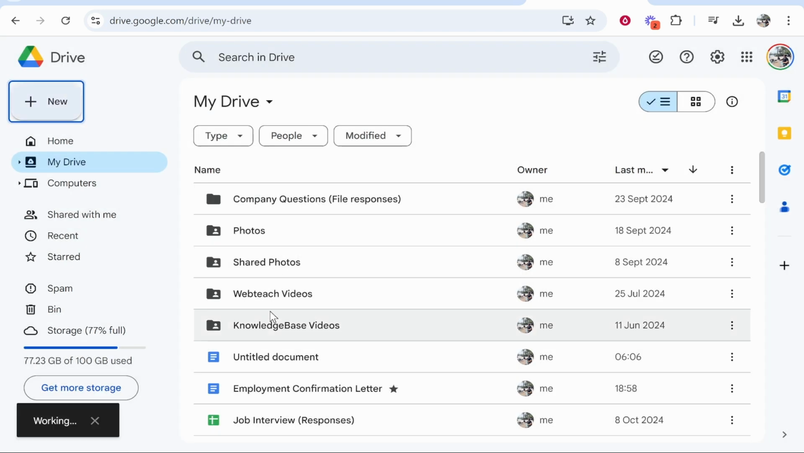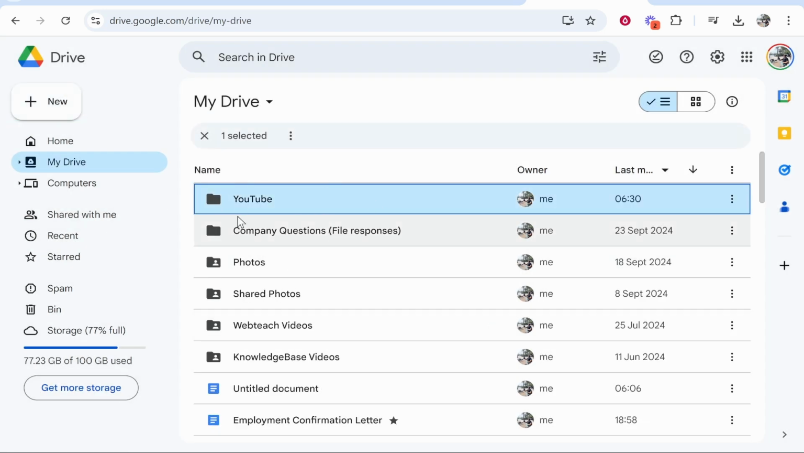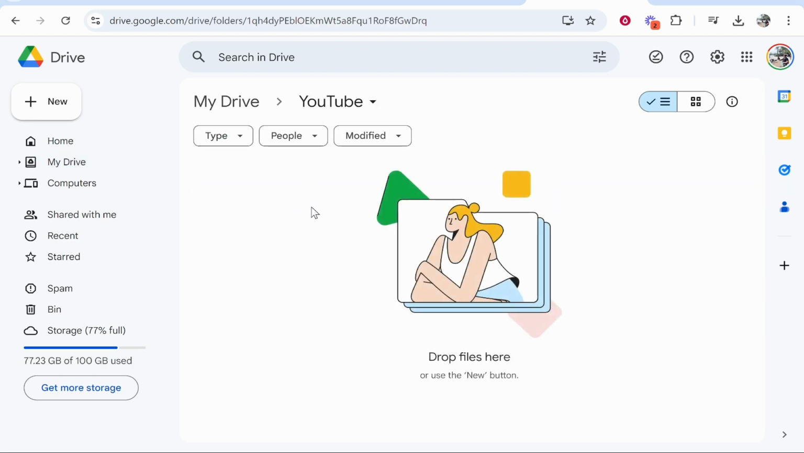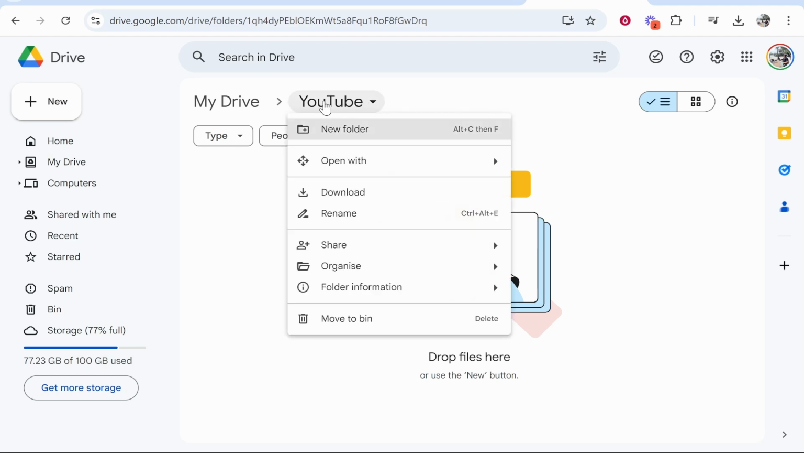Now, once you've created that folder, you need to find it. It'll probably pop up for you. Just go ahead and find the folder and double click inside of it. Now, any files that you put into this folder, you can make accessible to everyone. And to do that, you can right click on the folder.